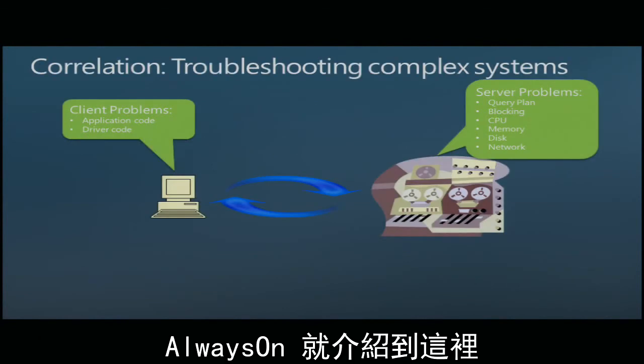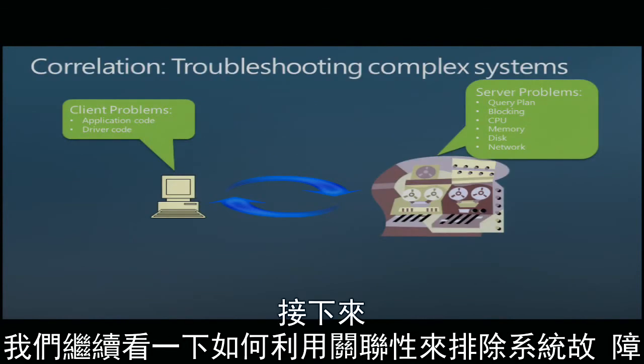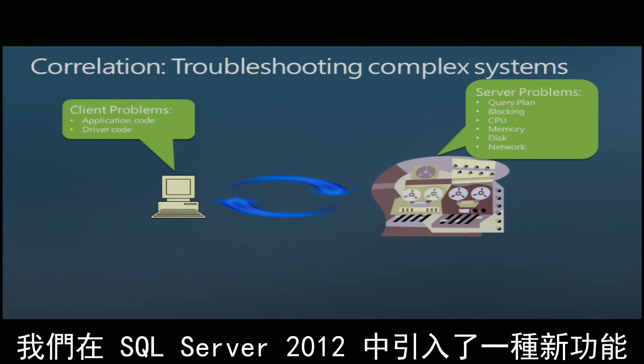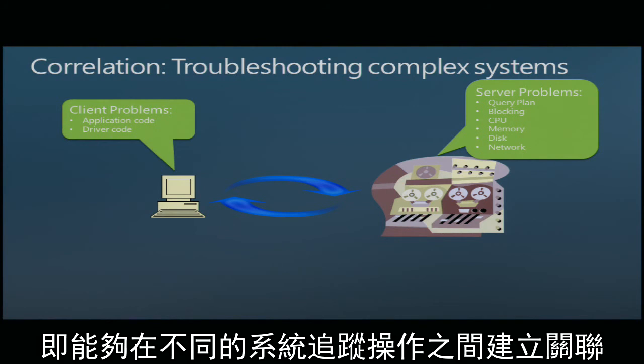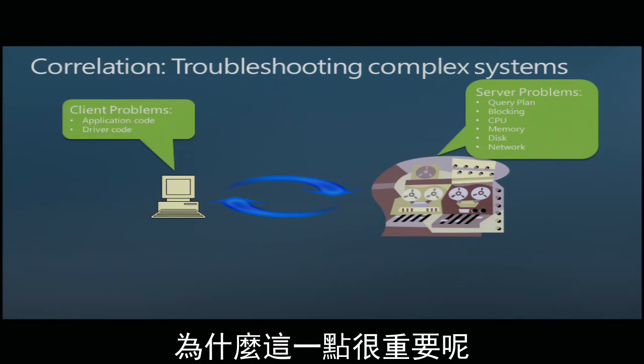So that's Always On. Next, let's go into how we can use correlation to troubleshoot systems. Something new we have introduced in the time frame of SQL Server 2012 is this ability to correlate between different system tracing. Now, why is this important?